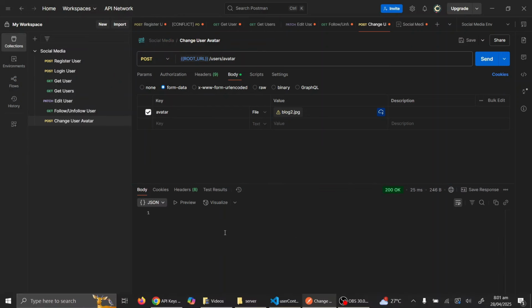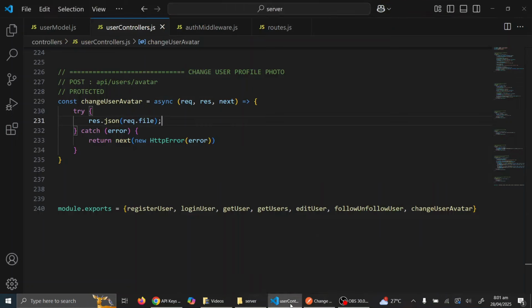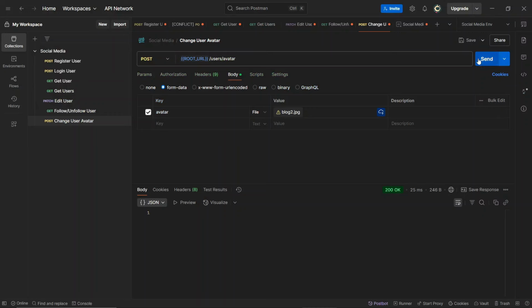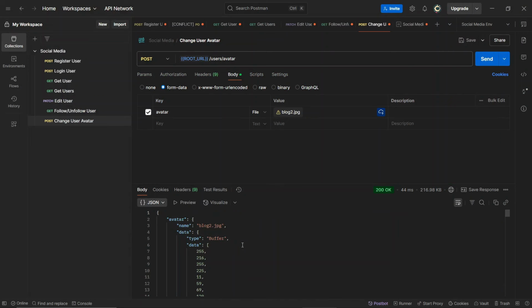And wait a minute, what is happening? I should have request.files, plural, request.files here. So I should send this request again, and we have this. Okay, so now you can see that we have an object, and in that object we have this avatar here, which is this that we have here. So with this avatar we have a file linked or connected to it.